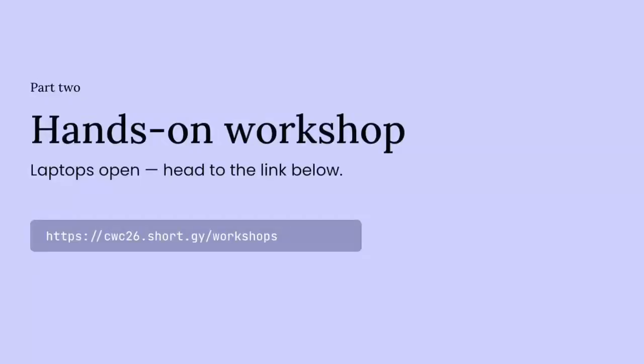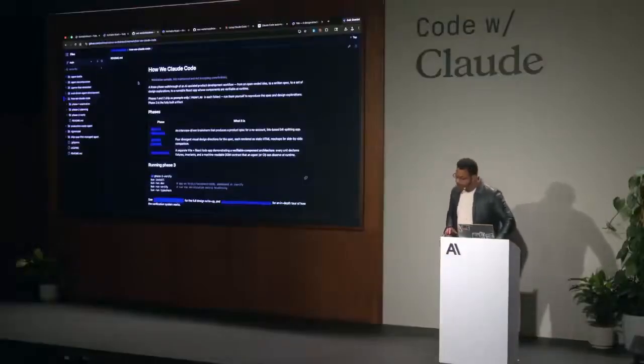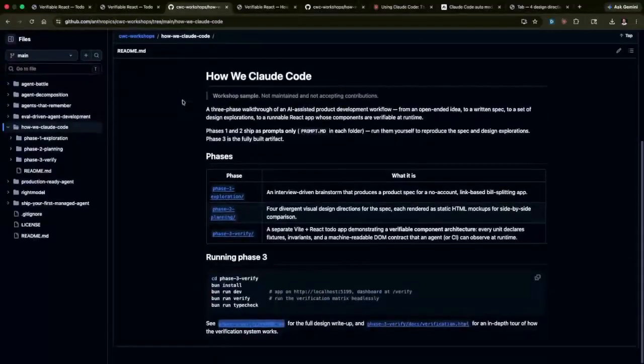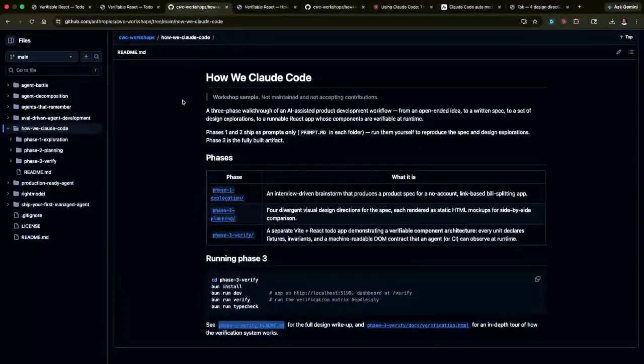So I encourage you to go to that link. There'll be a repo. This is the repo under CWC workshops, Claude with Code workshops. And there's the one for today's session, which is how we Claude Code. What's covered in there is phase 1, which we just covered, right? The simple prompt to say, hey, I'm writing a bill splitting app, interrogate me on the requirements so that I don't miss any in my upfront description to Claude. The second one is generating 4 different HTML design directions that we could explore for me to then feed back on, or for me to decide. And then thirdly, we have a verification framework here.